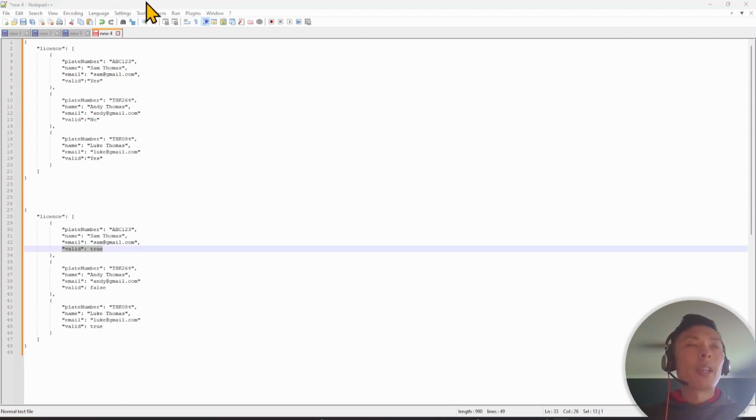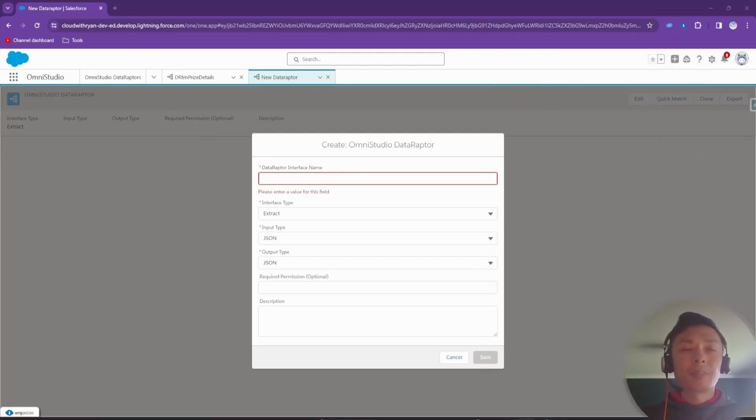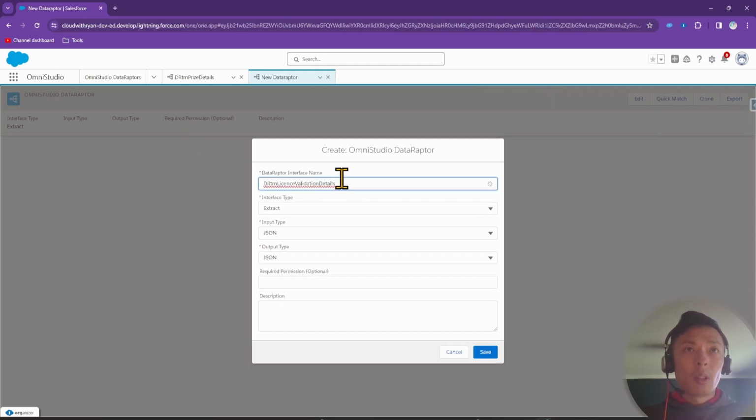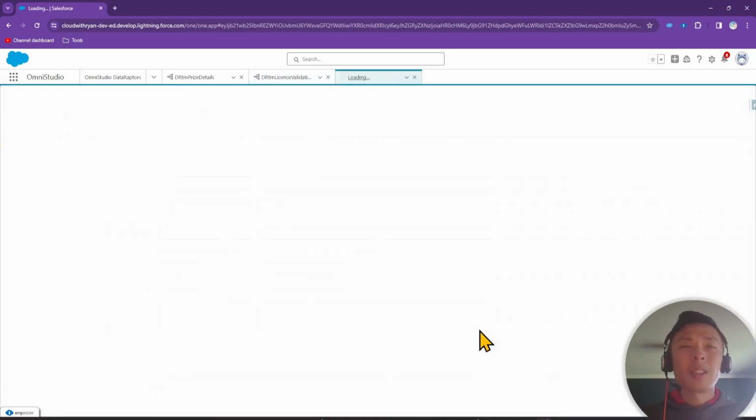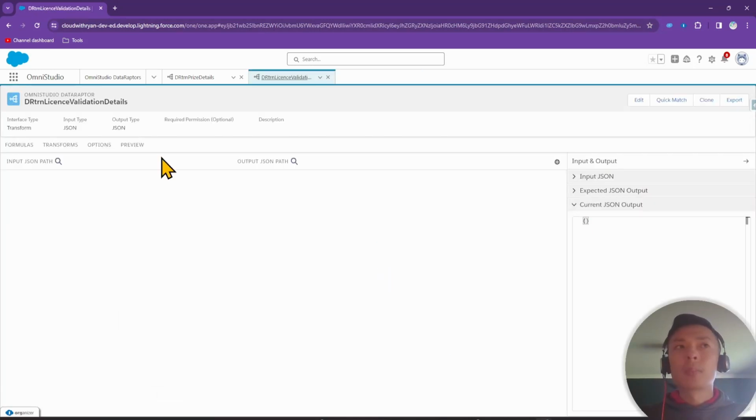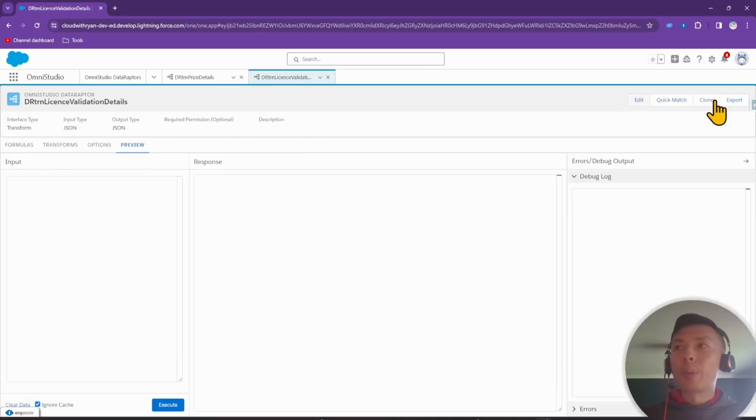So let's create a new DataRaptor. We'll call this data transform license validation details. Interface type transform, leave rest the same. Click save. Over here in the preview tab, let's copy paste from the previous example.